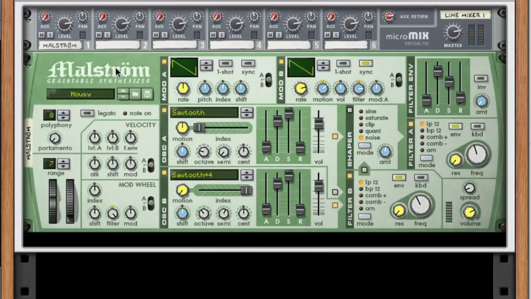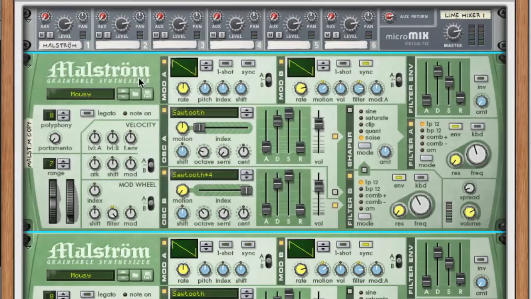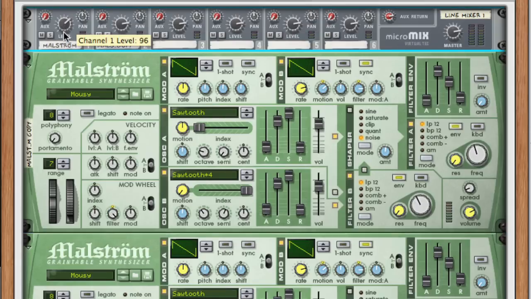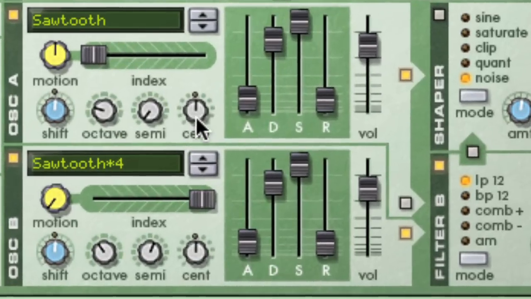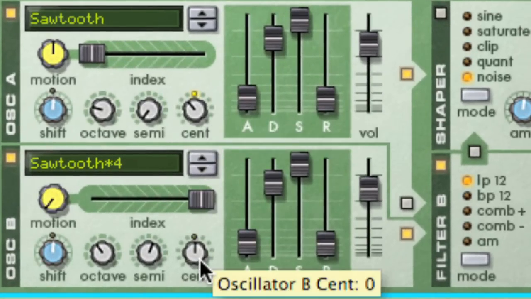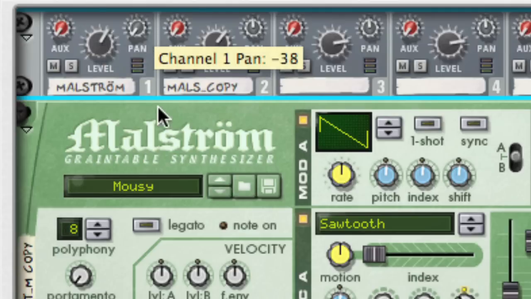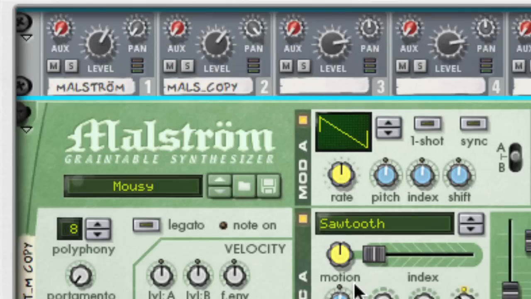I can now simply duplicate the Maelstrom and route it up to the line mixer. Check your levels here because you're basically adding a lot of extra signal. If I now tune one Maelstrom a bit differently, you'll hear it immediately sounds fatter. If I also pan them hard left and right, you get a really wide sound.